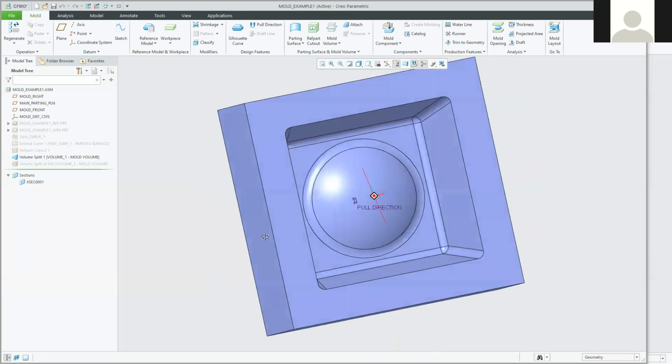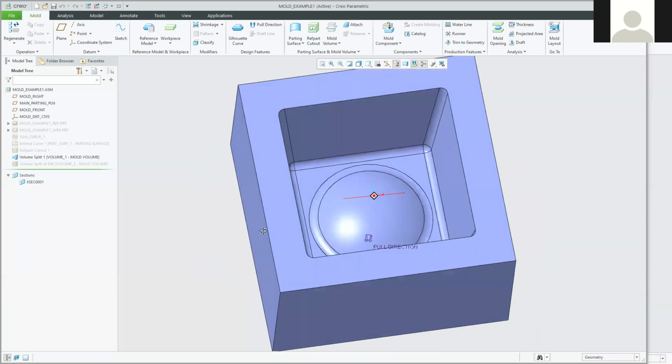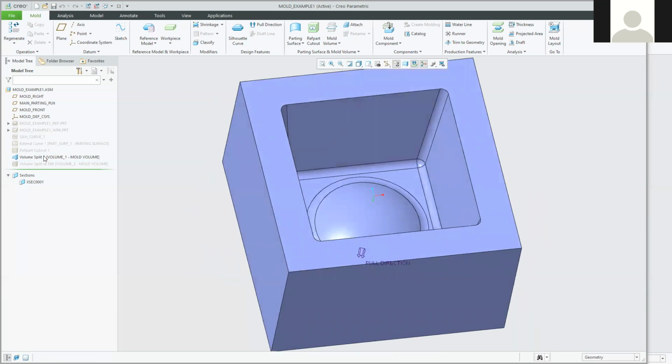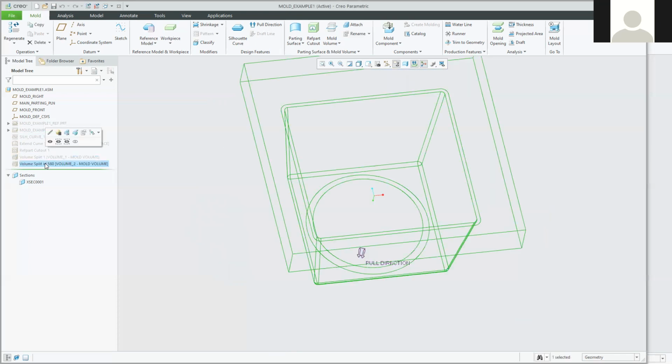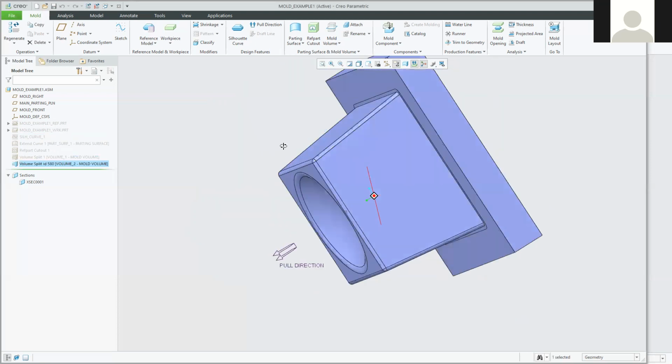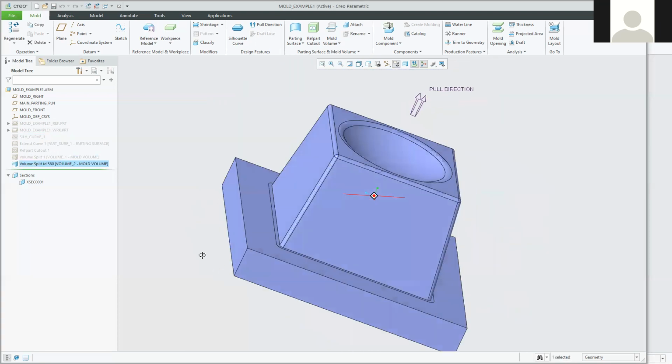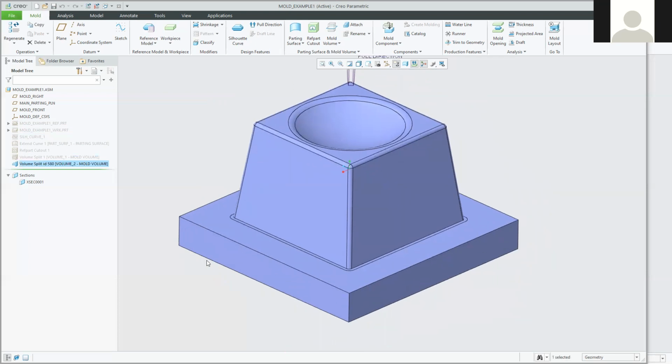So I've now essentially got these two halves of the mold. So there's one half. And if I temporarily hide that and show the other half, there's the other half. So we're almost there. It does appear as if we've finally got to the point where we've created the two halves of this injection mold tool from our original part model that we came in with. But there's one final step.